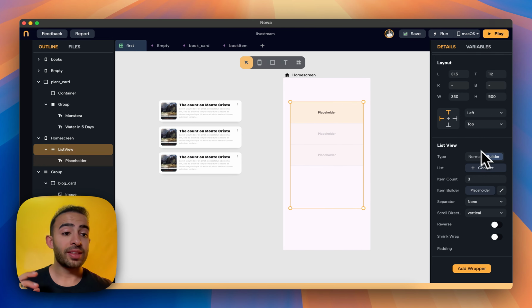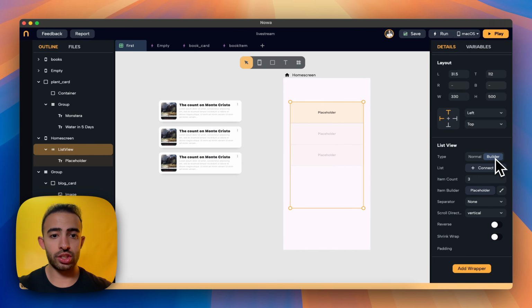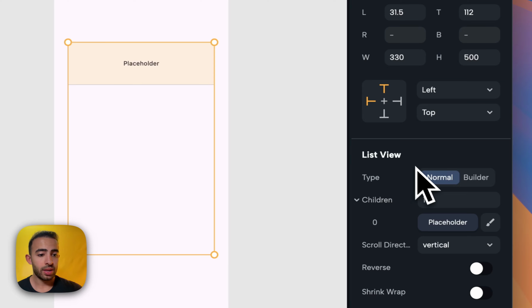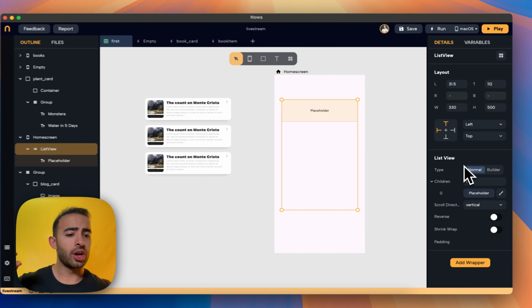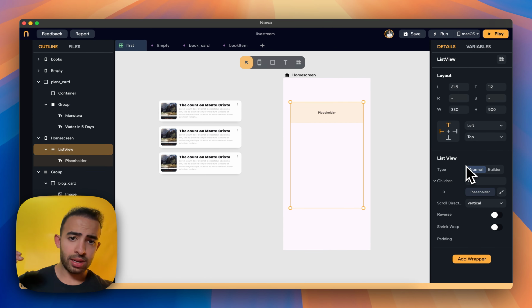Now, the builder Listview is used when you want to connect the list to a variable. For example, if you have a local variable, or if you're actually bringing some value from an API or from Firebase or from any backend. The normal Listview is literally just to display widgets in a layout that is scrollable.